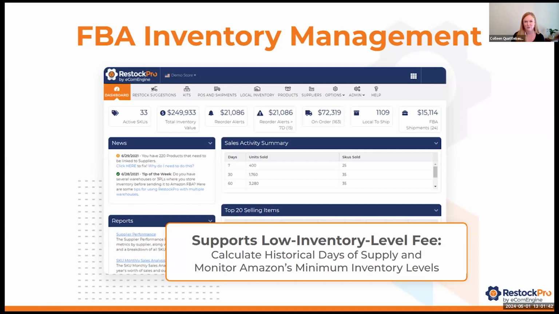Some other exciting news that we have this week is that our tool now supports the low inventory level fee. So again, we know how difficult it is to sell on Amazon, especially with all of the fees that are constantly being introduced. But now in RestockPro, you can calculate your historical days of supply and monitor your minimum inventory levels. So take a look at that, check it out in your restock suggestions, or reach out to us if you have any questions or want to see that in action.